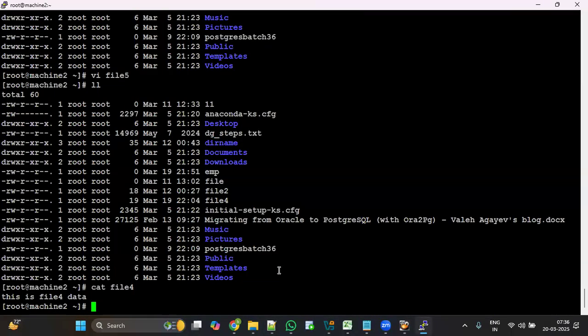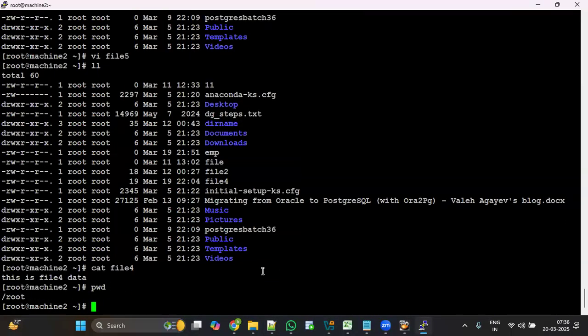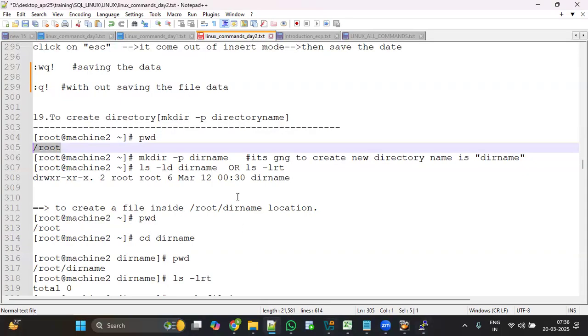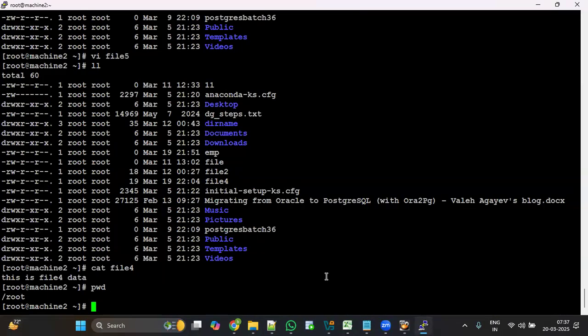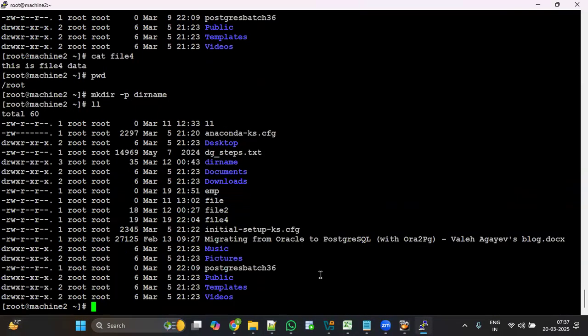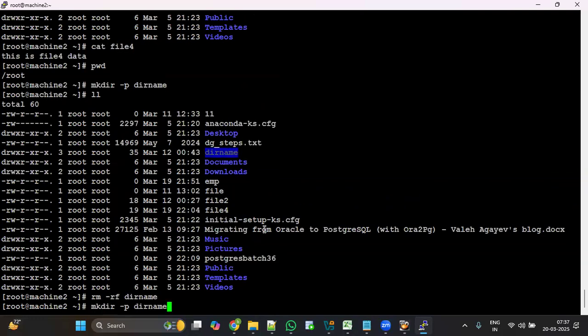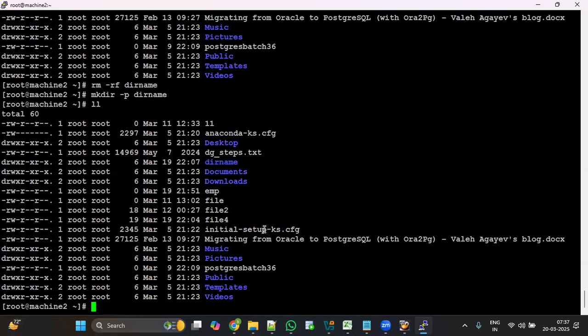If you are not, just check with pwd. Yes, I am inside the /root home directory. Now I want to create a directory: mkdir -p dirname. You can give any directory name. Suppose I give the directory name dirname. Yes, you can see dirname. This directory is created. Let me remove this existing one. Let me create again: mkdir directory1. You can see the directory is created.